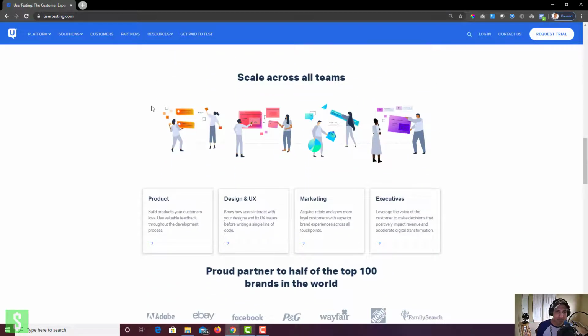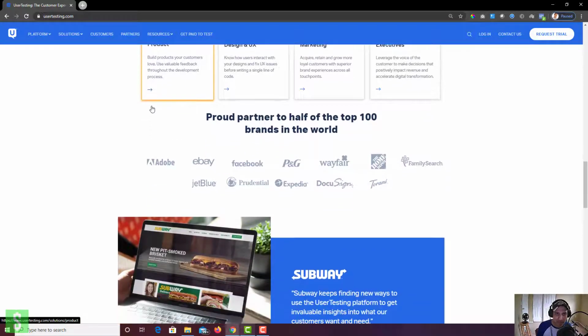Then in the section below, they also talk about scaling across all teams. So as we spoke earlier, there can be members of different teams actually conducting research using this platform. So it's not just limited to the designers or the product owners, but essentially even marketing executives, the marketing managers and executives, business analysts can also use it to conduct their market research. So it caters to a wider range of teams, right? So I think that is a great value incentive out here.